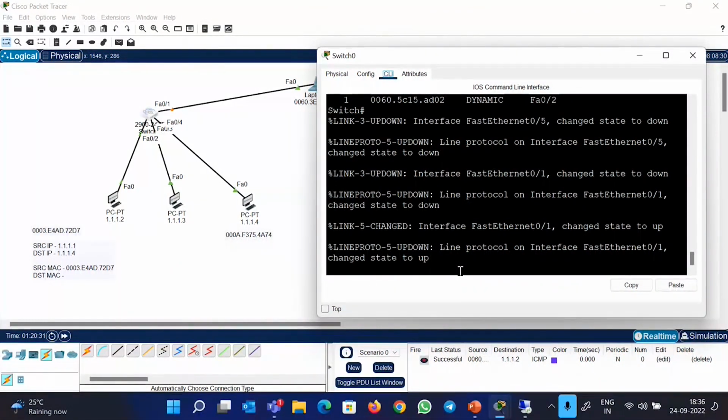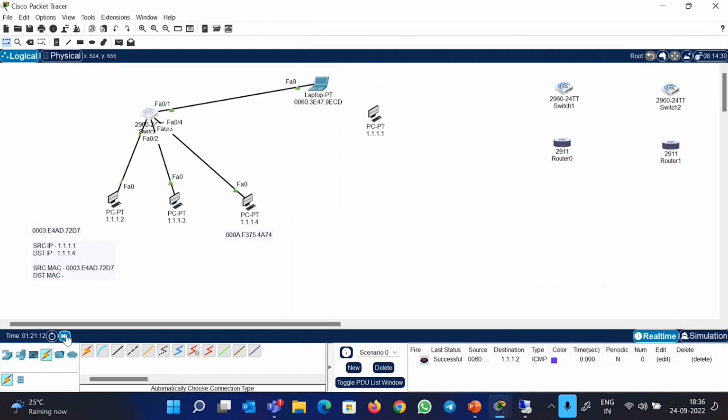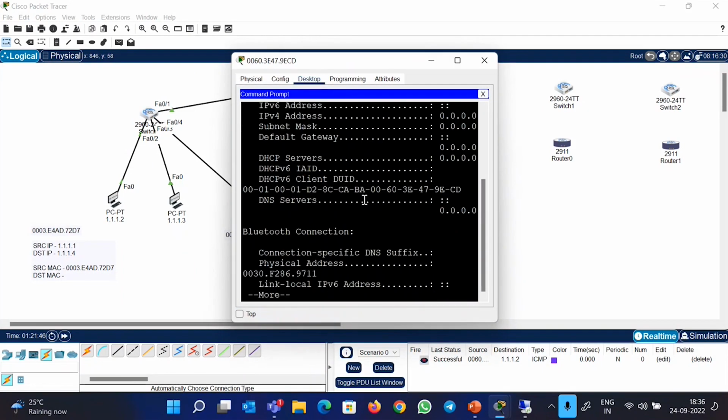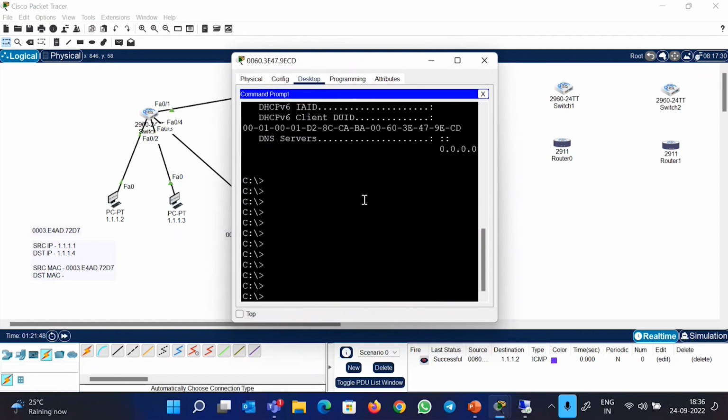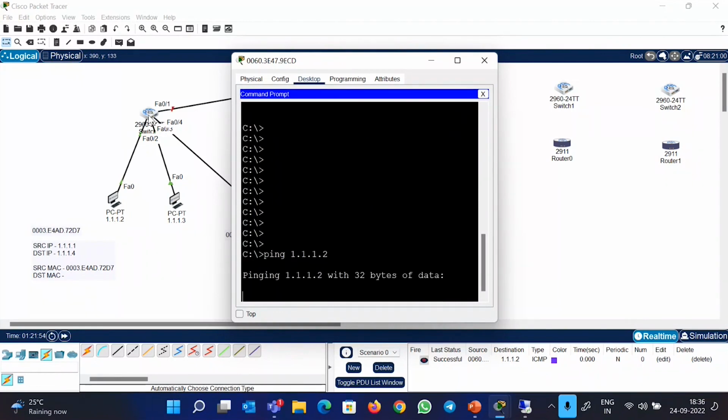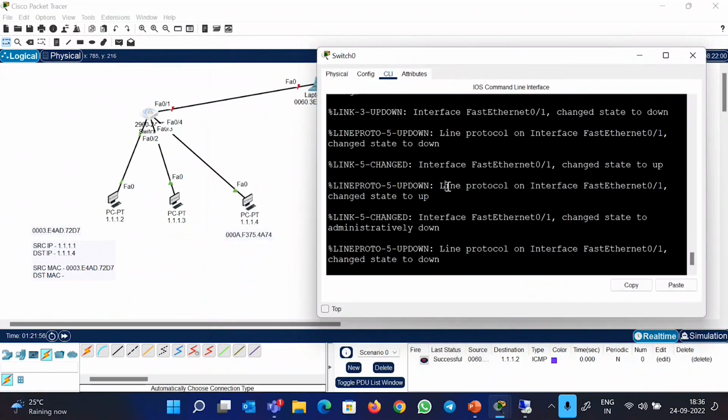Once it generates one frame, the port will automatically be put into the error disabled state. So let's fast forward the time. See, connectivity established. Now I am going to ping another computer, like previously the laptop was able to ping. So I am again going to ping 1.1.1.2. You can see the port automatically went to the red state, and we also got an error here: interface FA01 changed state to administratively down.